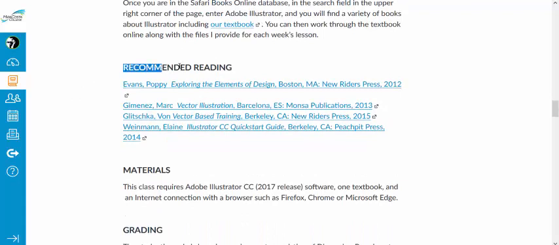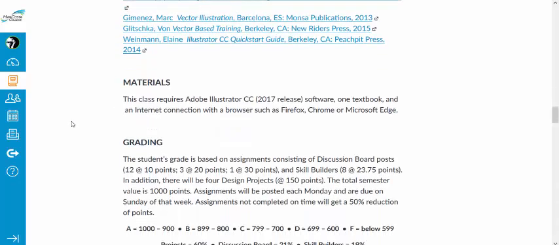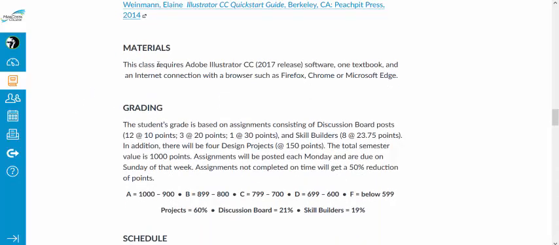Some recommended reading for you if you're interested in graphic design and additional books on vector illustration. This class does require the 2017 release of Adobe Illustrator, but if you have an older version, I think you'll be fine in class. There aren't that many changes to it.